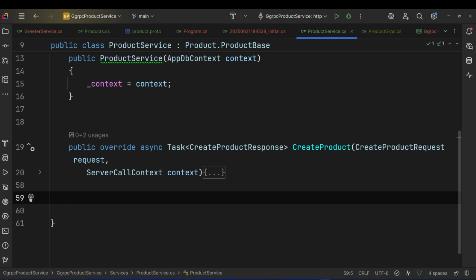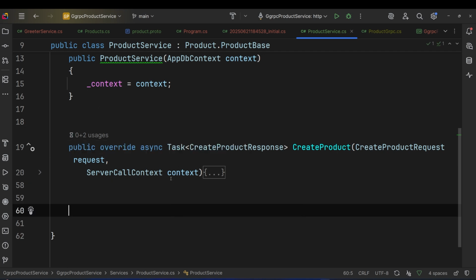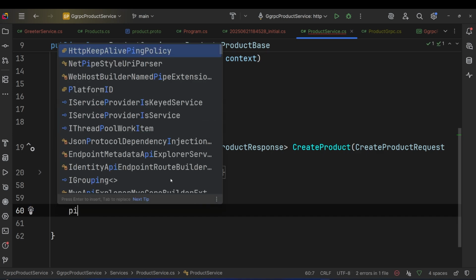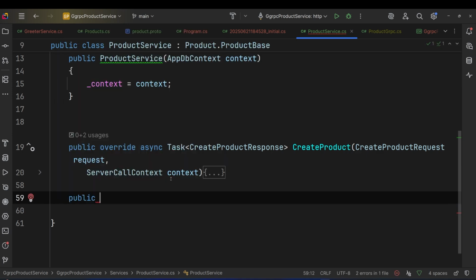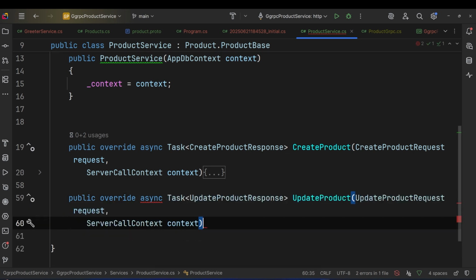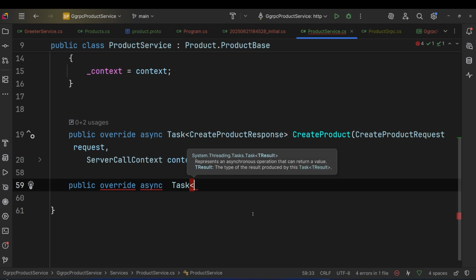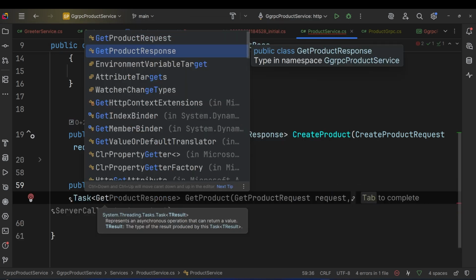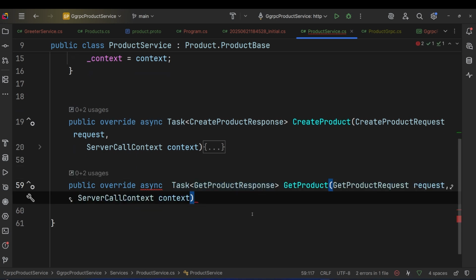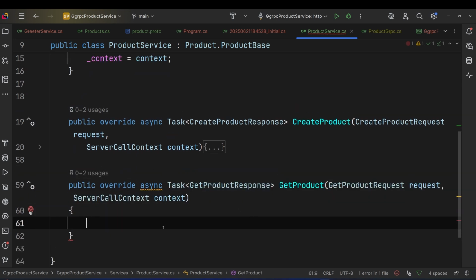Now let's go and then do something fast when we want to get product. So we can say that public override async. So when we want to get a product, we can say task, the same thing. This is no updates, so task. And what we want to do here is that get product response, then it taking get product request, and then we have this.